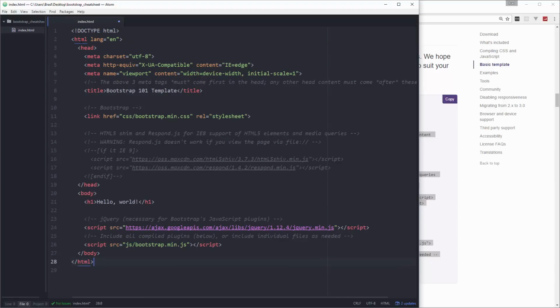So we have our doc type, we have our HTML tag with a language attribute for English. Obviously, if you're using a different language, you want to change it. In the head, we have our UTF, our character set. We have this HTTP equiv, which we're setting to x-UA compatible. And this just has to do with providing an HTTP header for the value of the content attribute.